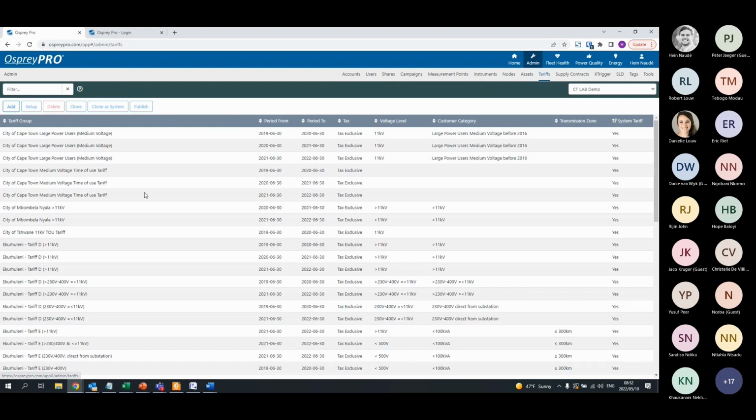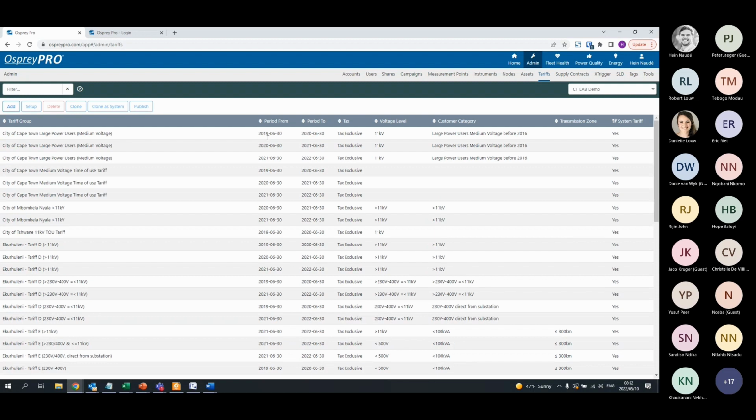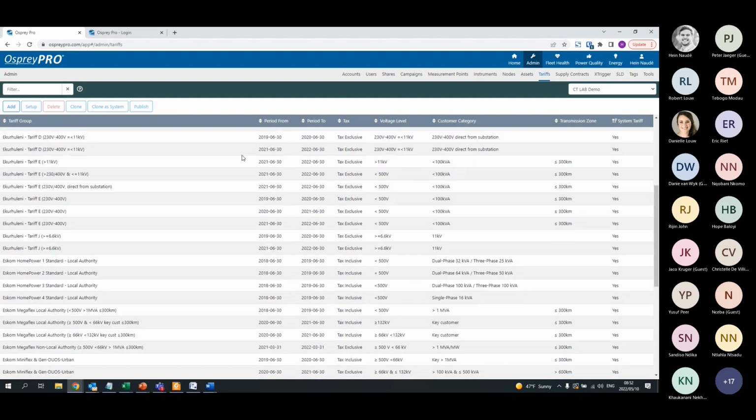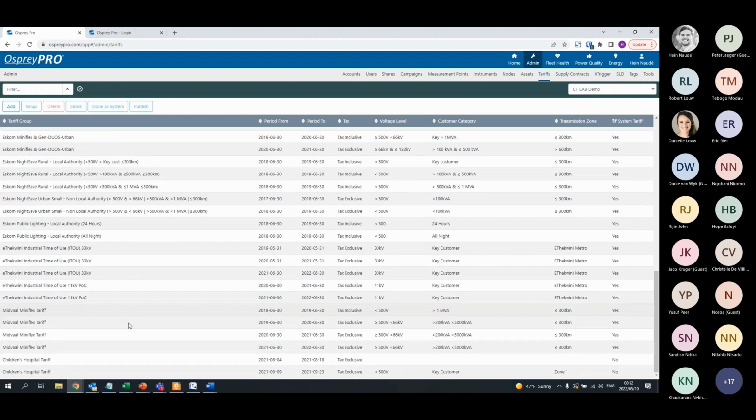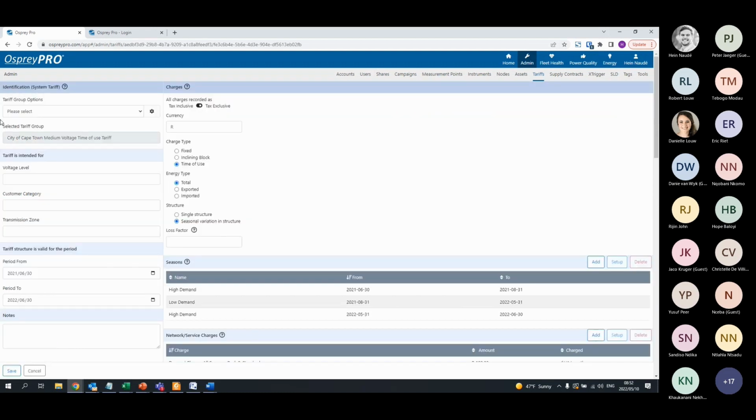Okay, the next one is tariffs. Now, I'm not going to go into too much detail of how you set up tariffs, as it's quite complex and you need time for that. But with Osprey Pro, you can accurately set up tariffs, time of use tariffs, simple tariffs as well, whatever you want to do. We have all of it on Osprey Pro. You can see there's a list of tariffs already on Osprey Pro. And let's, for example, go into one.